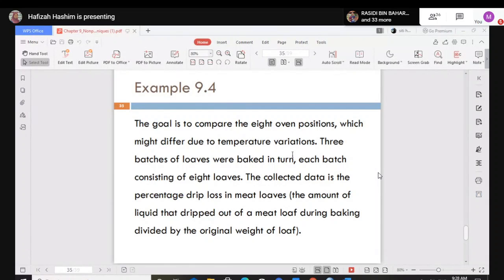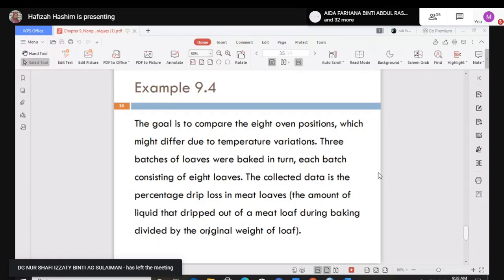Okay, and then the data yang dikumpul adalah percentage drip loss. Maksudnya peratus drip loss in made loaf lah. Dia tengok drip loss of made loaf, kekeringan, liquid drip out. This one, the amount of liquid that drip out of the meat of loaf during baking divided with the original weight of loaf. Ini cara dia nak ukur.